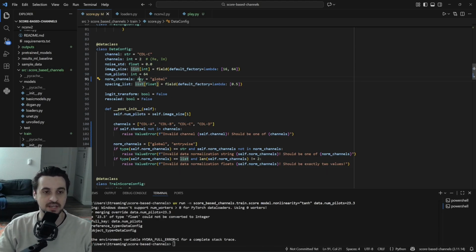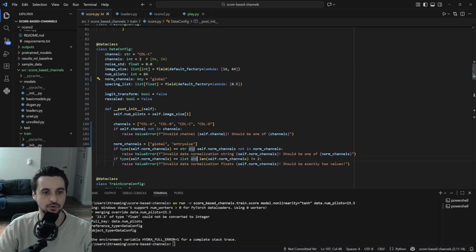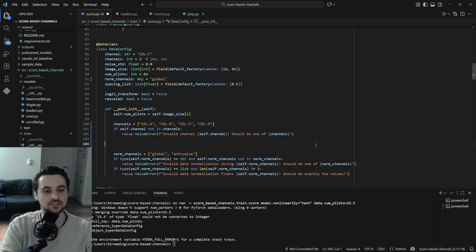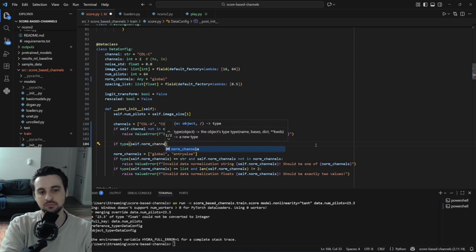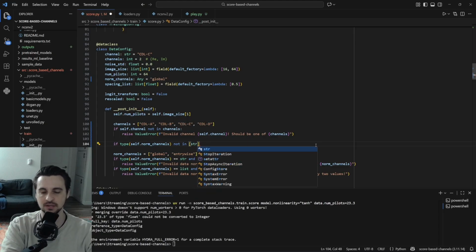Now the problem they're saying is you can't do a union between a list and a non-list or something like that. But we can still solve this because we can check the type in post init. This is the brute way to do it, right? Not in... what do you say, string and list.